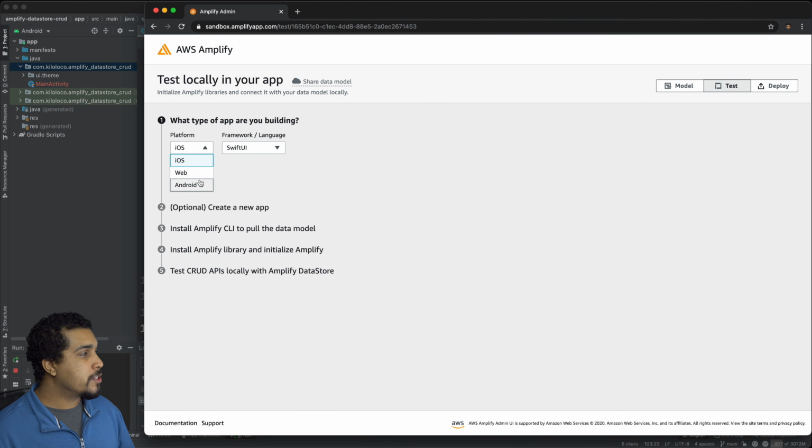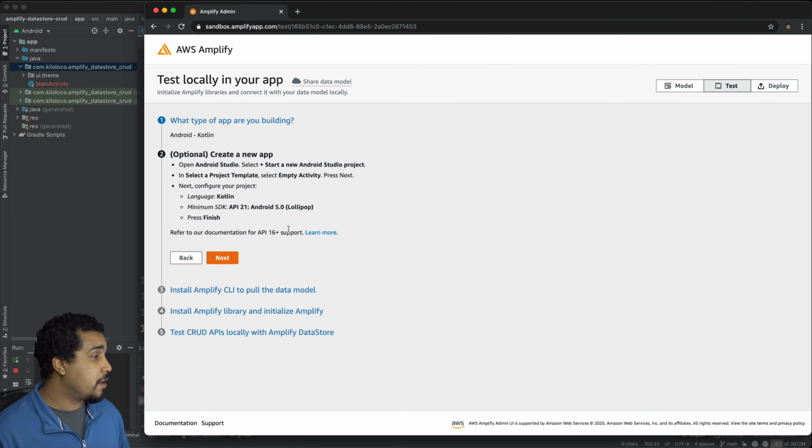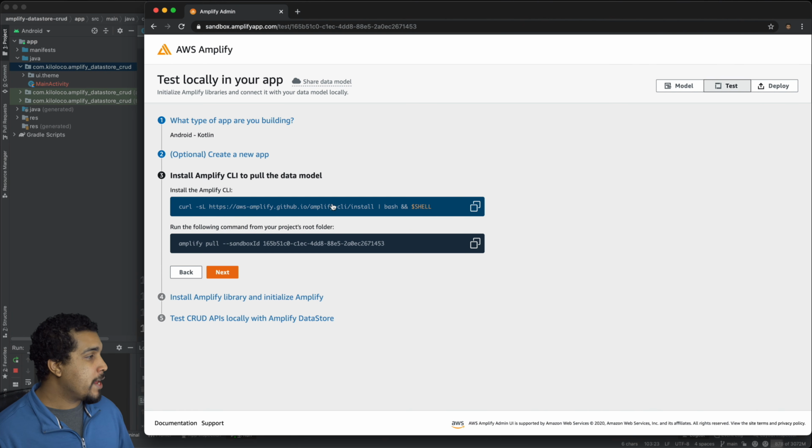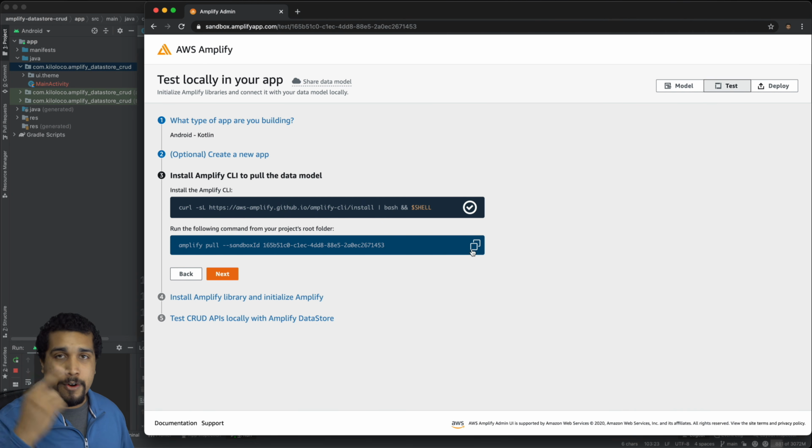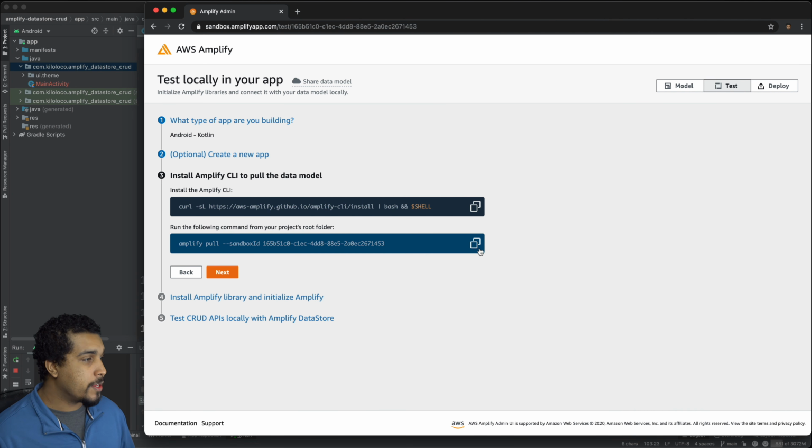Now we're going to switch this over to Android. I'm using Kotlin. You go ahead and select Java if you'd like. And we're going to do next. Now, if you don't have the Amplify CLI installed on your computer, you're going to want to copy this line, throw that into the terminal and run it. But I do have Amplify CLI, so I just need to copy this line only.